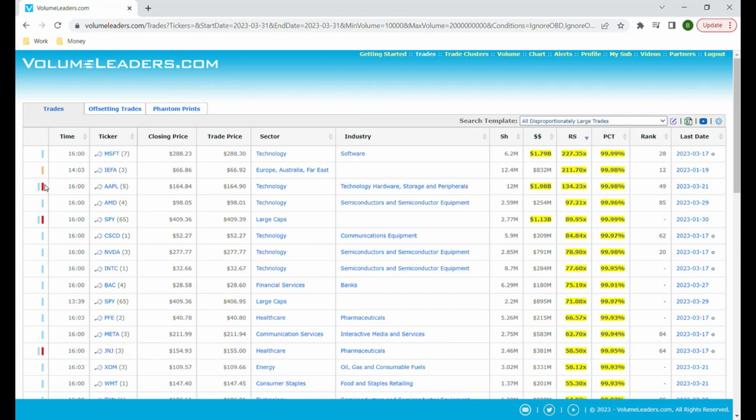This red bar here tells you that it's overbought, and you can hover over it and see the details. So in this case, it's overbought at the hourly time frame with a value of 85. So anything over 80 is considered overbought. So you might surmise by looking at this row that you have a trade in Apple that is amid overbought conditions. It's nearly $2 billion, which is substantial. It's 130 times average size. It's at the 99.98th percentile, and it ranks in the top 50.